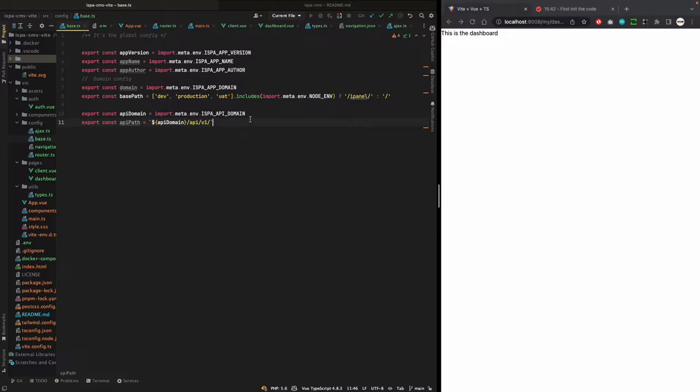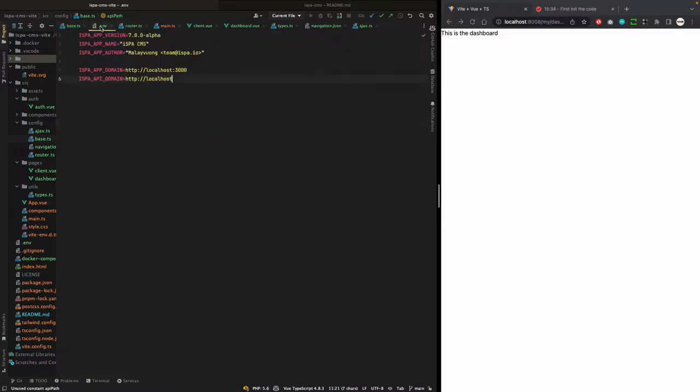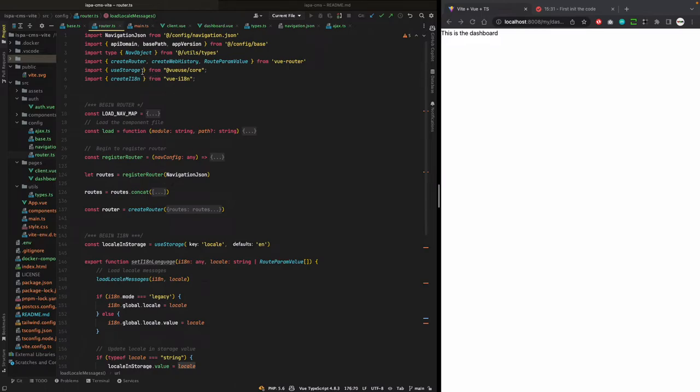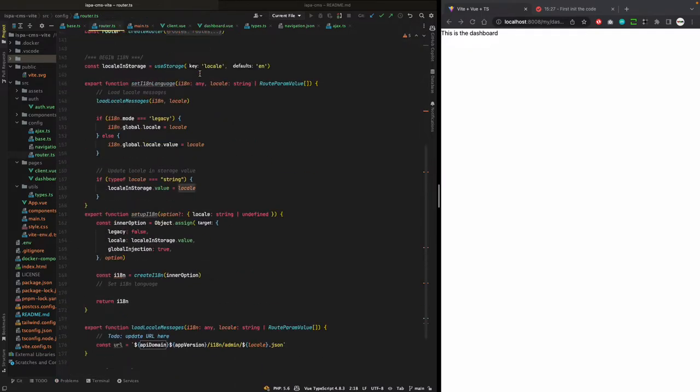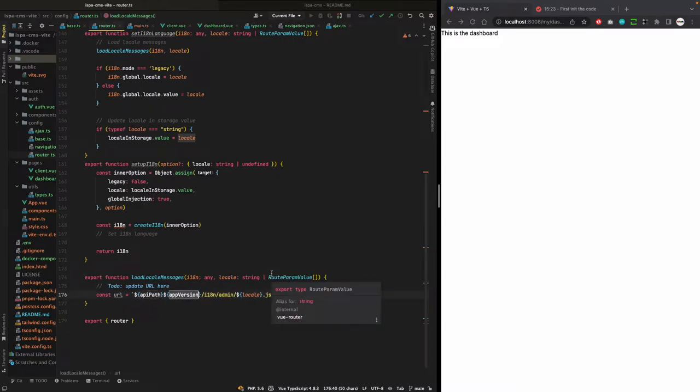Okay, we want API part. So part. So import here, import here and set it API version here. Implementation, okay, that's it.